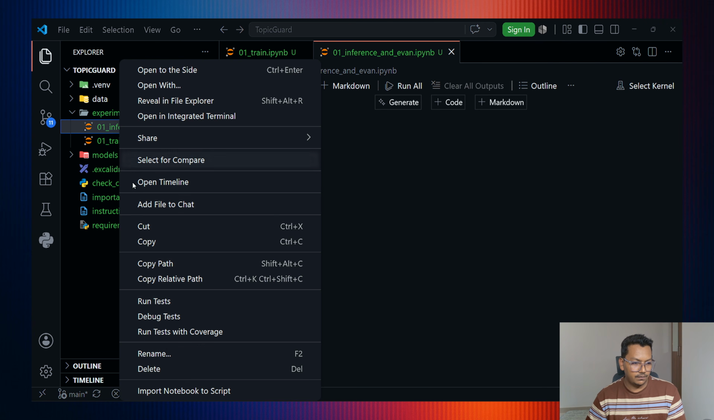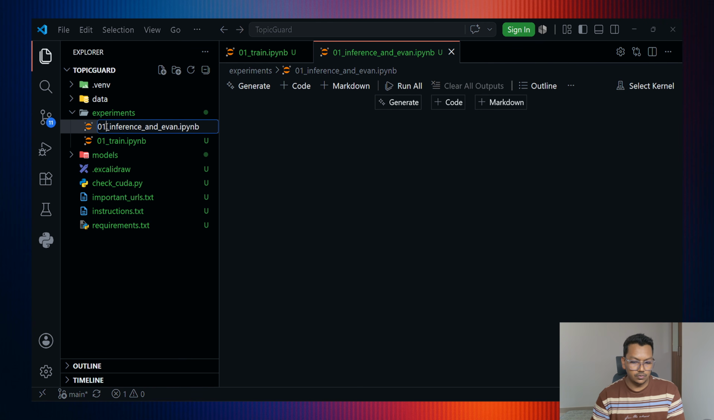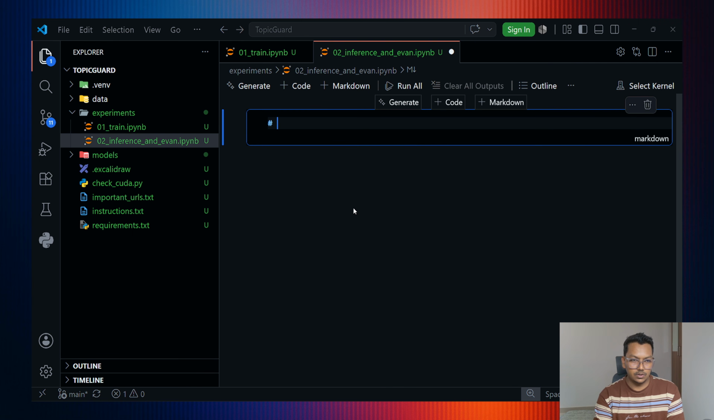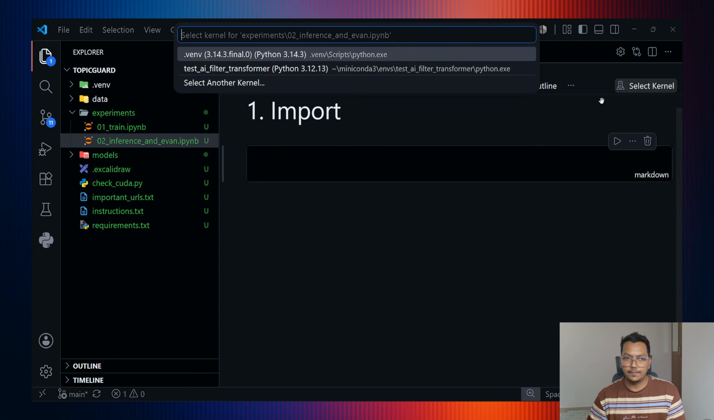Sorry, the name I have written 01, it should be 02. And we are going to do a few things. First, we're going to again do the imports. This one will be simple because we already have the model ready. The majority of our coding is already done, so we will start with imports.